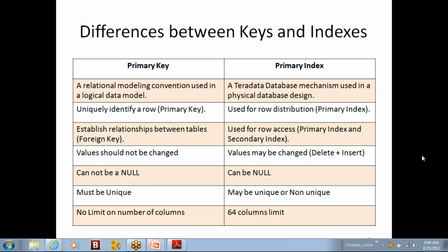Yes, a UPI can have only one null value. It cannot be duplicated.